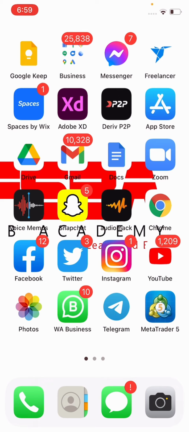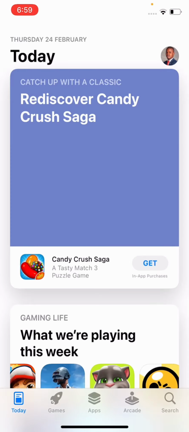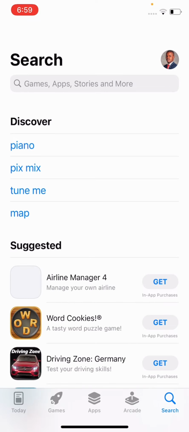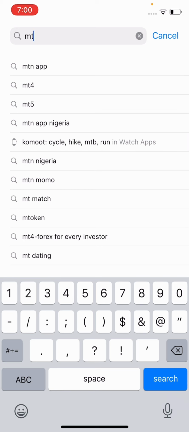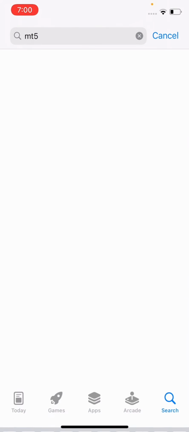In this particular video, I'm going to show you how you can download either MT4 or MT5 on iPhone, on Apple, on iOS. What you have to do now is click on the App Store. When you click on the App Store, it will load. Then go to search, and just type MT5. You click on MT5, then you click on search.